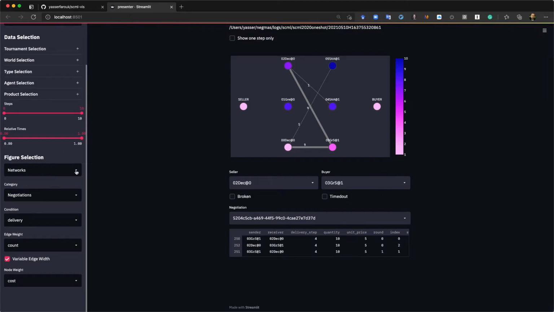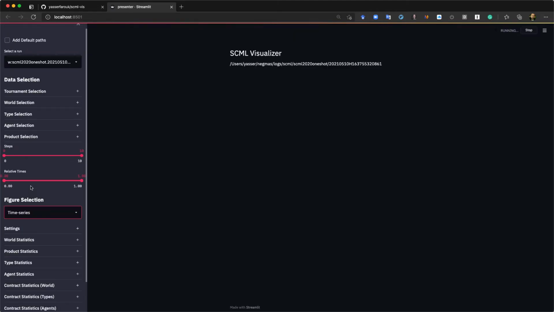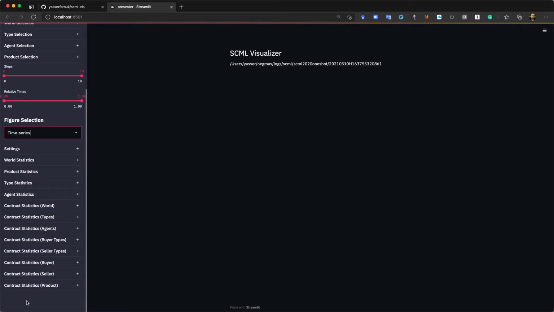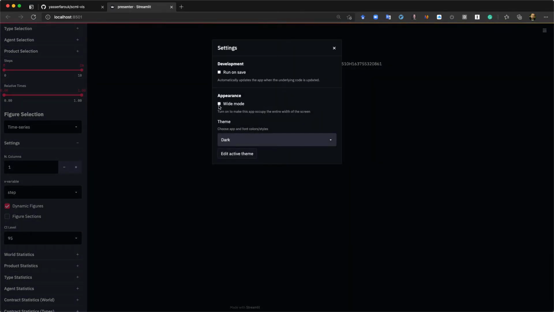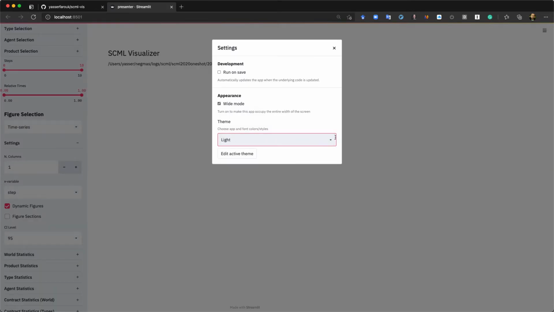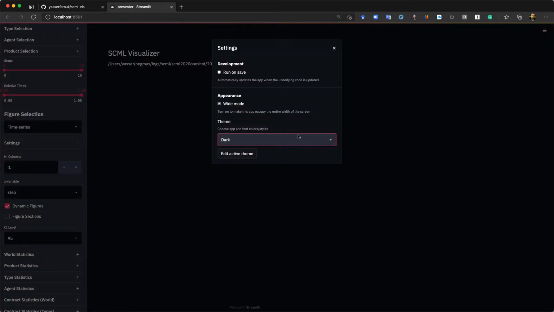The other type of figures are time series. Time series are very different. They don't show you any figures here by default. You have to choose which time series you want to display. First, you set some settings, like how many columns you want to have here. For now, let's change the settings here to the wide mode so we can see multiple figures beside each other. And for the theme, by the way, you can change it to light if you don't like dark themes. I like dark themes, so I'm using dark.